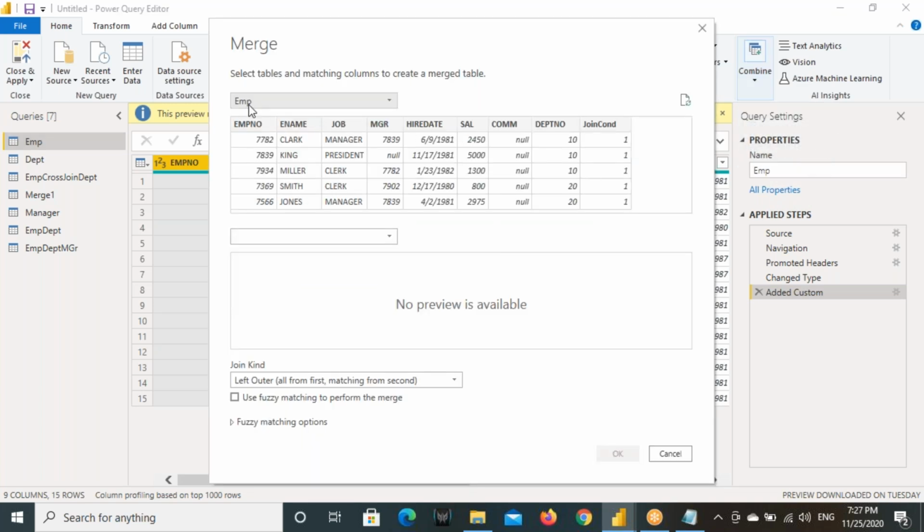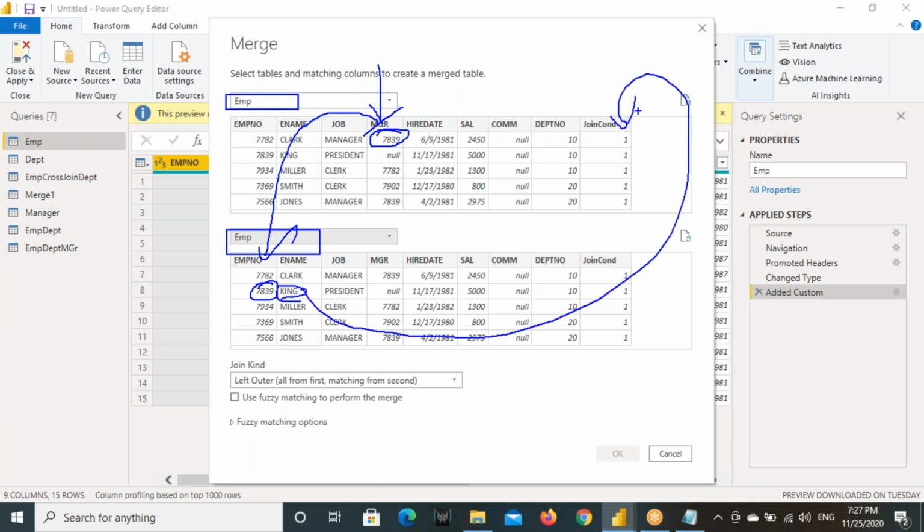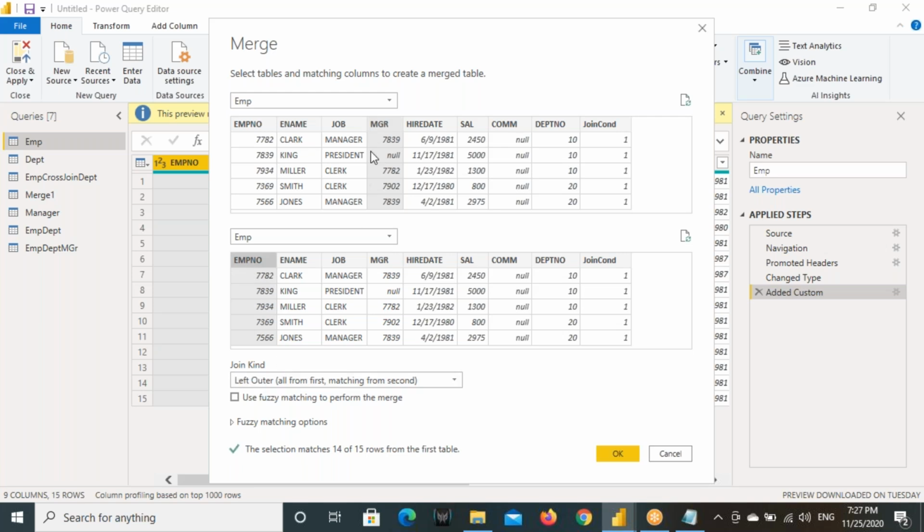When you go to merge queries as new, I want to join the EMP table with the EMP table itself this time. The join condition is: in the first table, the manager number column, wherever it matches the employee number column in the second table, that employee name I want here. So you select the manager number column and the employee number column. This is a common column, guys. Common columns means it is not necessary that the name should be the same; the data under that column should be the same.